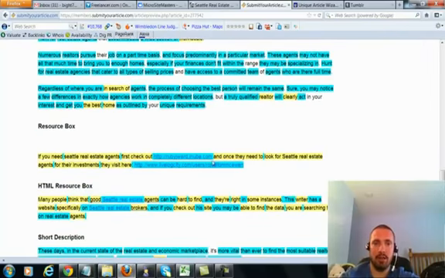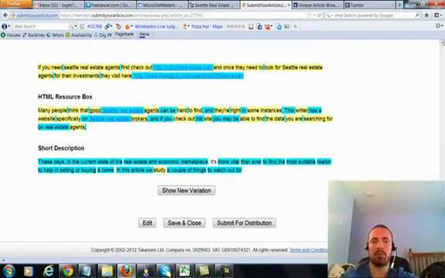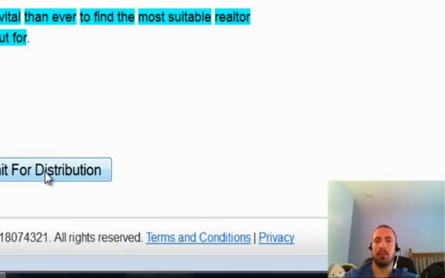Here's one of my example resource boxes. Here's our plain text resource box, and here's our HTML resource box. Remember, they're all going to Web 2.0 properties. Because for this particular site, we're just doing our links to our Web 2.0 properties. So everything looks good. I'm going to submit for distribution.